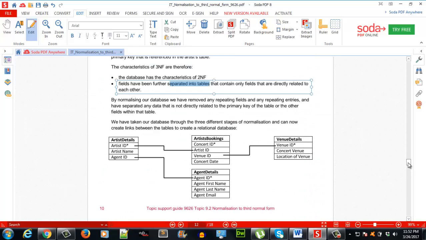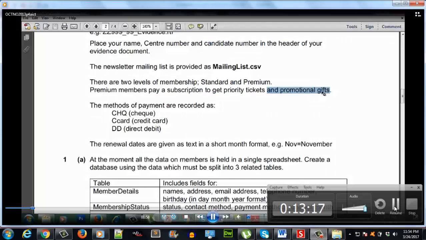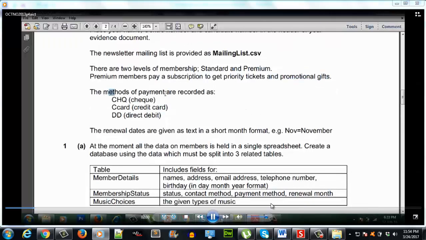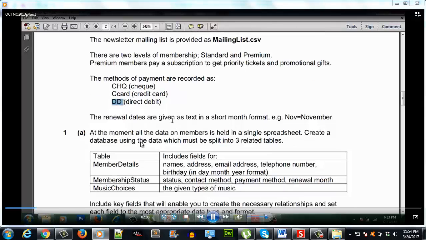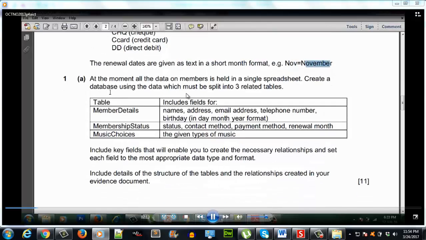You have done normalization in your AICTE papers before, the November 2013 paper, where you separated the data. You can have a look at, for example: payments are recorded as check, credit card, and DD for direct debit. The renewal dates are given as text in short month form, such as N for November. At the moment, all the details on the members are held in a single spreadsheet. Create a database using the data, which must be split into 3 tables.